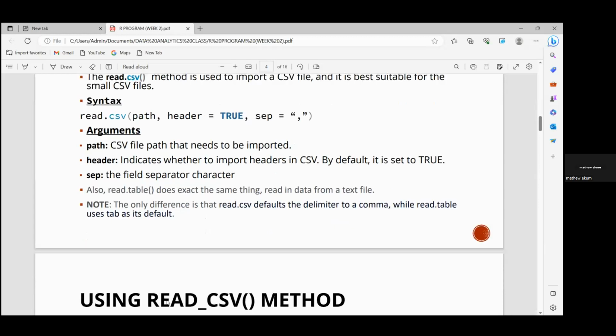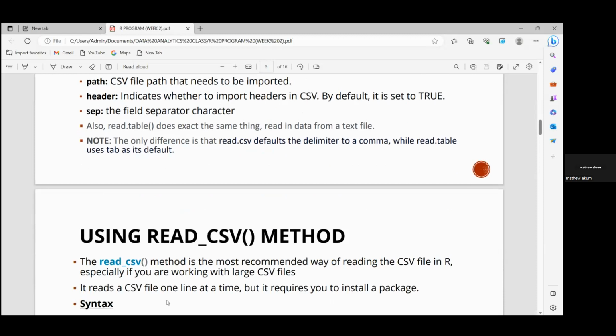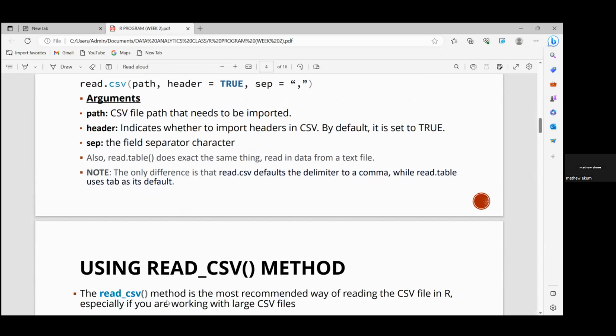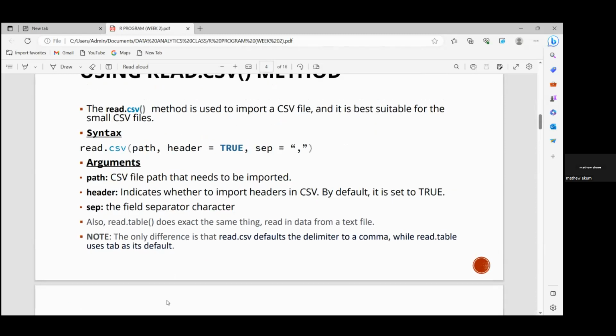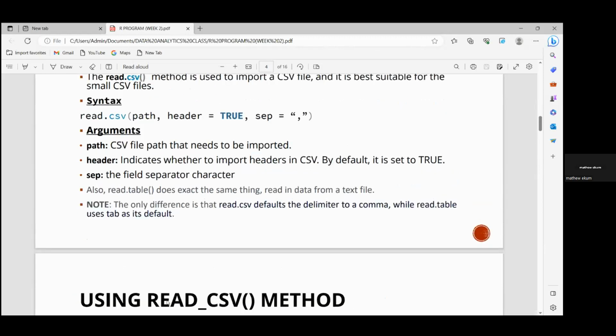Note, the difference is that read.csv defaults the delimiter to a comma, while read.table uses tab as its default. Under the option of reading a file, instead of using read.csv, you can also use read.table at any point in time. Any CSV file can be read using read.table. Read.table uses tab as the separator, while read.csv uses comma as the separator.